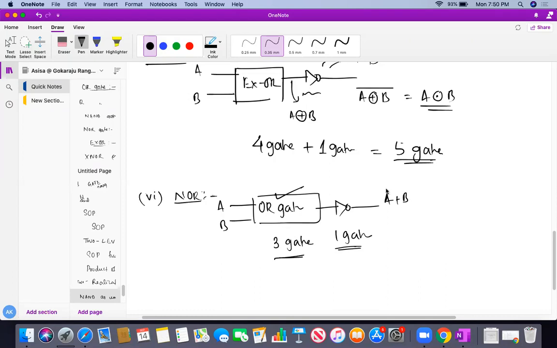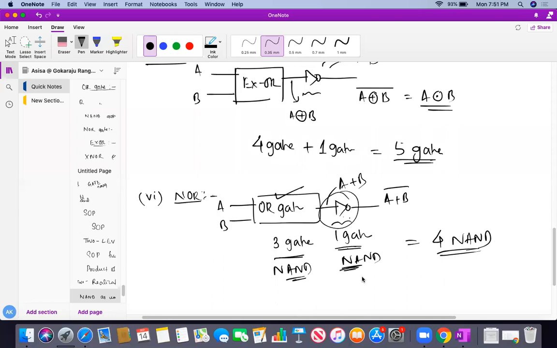Am I correct, student? A or B bar. This will give me A or B. And finally, if I put an inverter, which requires one NAND gate, obviously I just require 3 NAND gates for the OR gate and one NAND gate for this inverter. Then finally I just require 4 NAND gates to design a NOR gate. Understand, student? So I can also design a NOR gate using NAND gates.